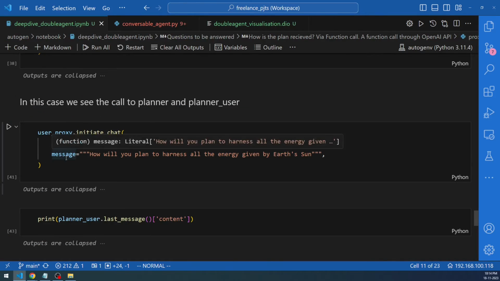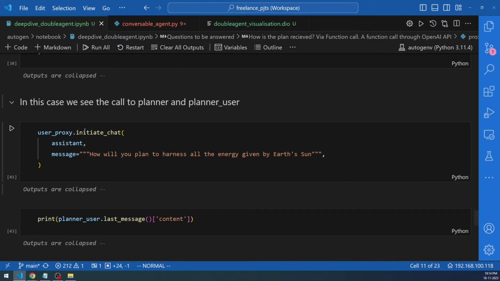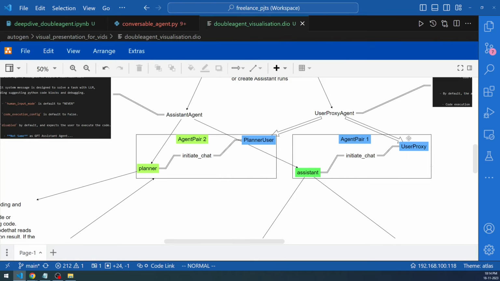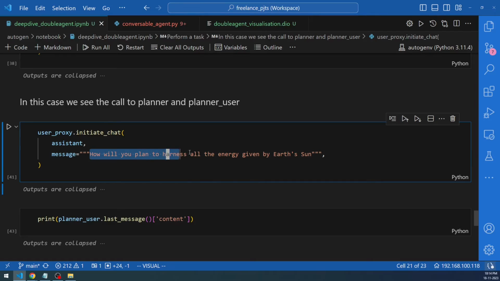Here is one of the examples that I have tried based on these agent pairs. There is agent pair 1 and agent pair 2. I have already coded all these things into this notebook. Let us begin. This user proxy that you see here is the user proxy agent in this location. I am sending it the message: how will you plan to harness all the energy given by Earth's sun? This is one of the very visionary ideas that I have in my mind.